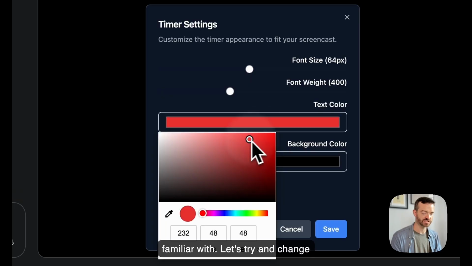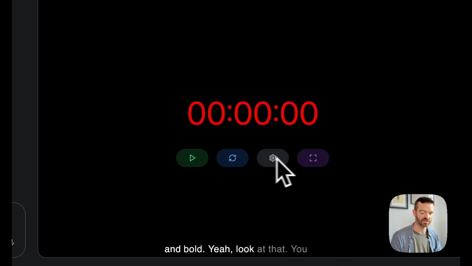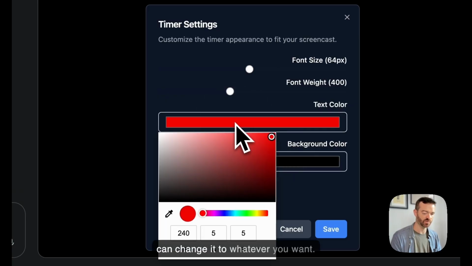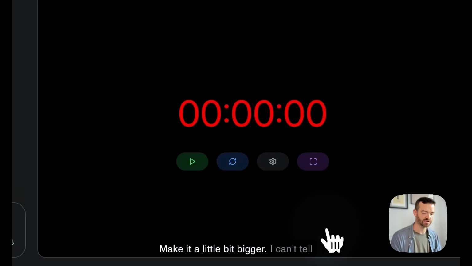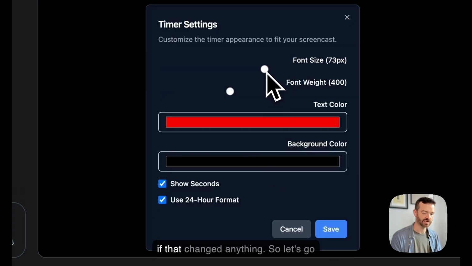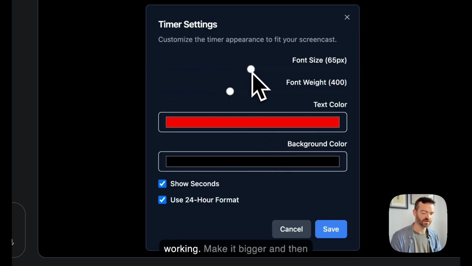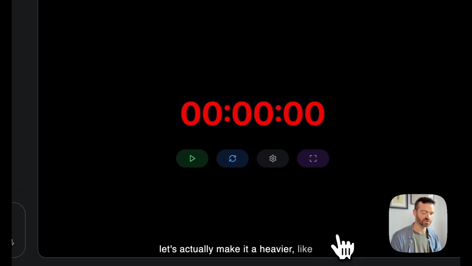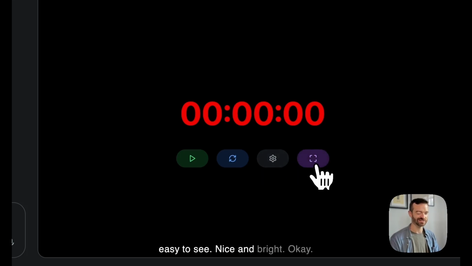Let's try and change our text color just to make it nice and bold. Yeah, look at that. You can change it to whatever you want. Let's try and change our font size, make it a little bit bigger. I can't tell if that changed anything. So let's go down here. Oh yeah, that's definitely changing. That's definitely working. Make it bigger, and then let's actually make it heavier. Make it bold. There we go. Nice and bold, easy to see, nice and bright.